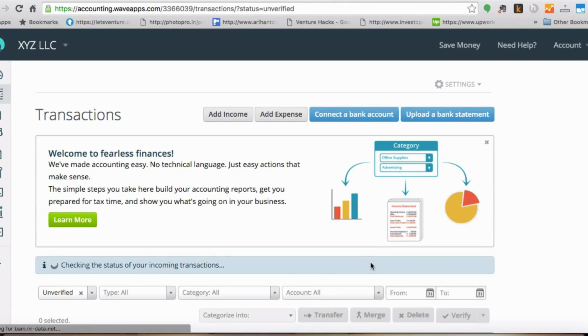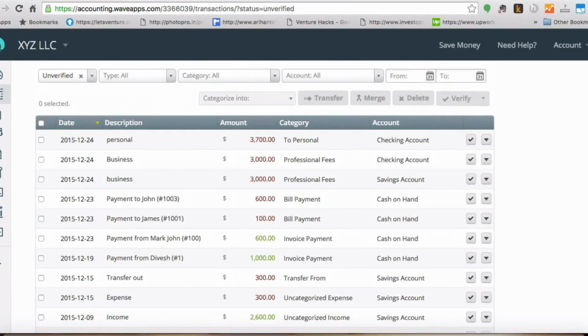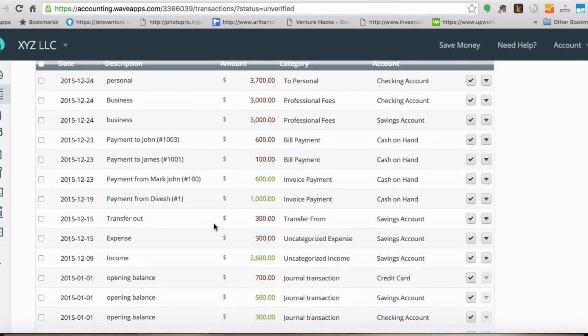So now this is uploaded, and see here, it is checking the status of your incoming transactions. Your transactions imported successfully. Now you can view and categorize them. So this has been uploaded properly, and now here is my amount. I can see it has been uploaded correctly.